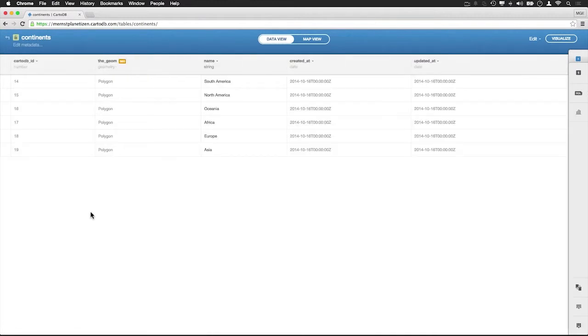So here's the result. It's brought in the different continents into a table here. You can see that there's a unique identifier for each item. There's the geometry, which says polygon, so we know this is a polygon, and then the name of each of the continents. You can see when it was created and when it was updated.